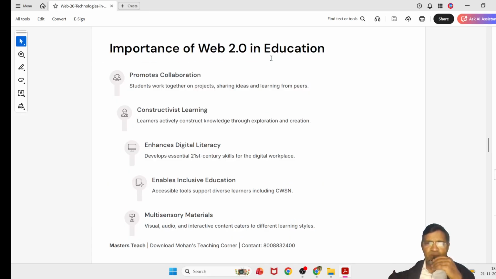So what is the importance of Web 2.0 in education? It promotes collaboration, that means you can share ideas. Constructivist learning: learners can actively construct knowledge through exploration and creation. Then enhancing digital literacy, so it develops 21st century skills. Then it enables inclusive education, accessible to all diverse learners, including children with special needs.